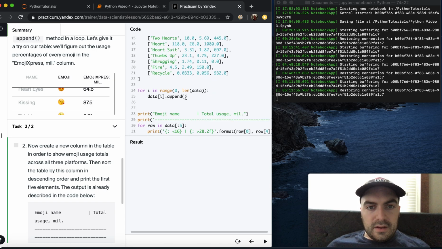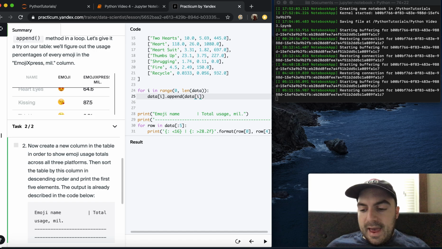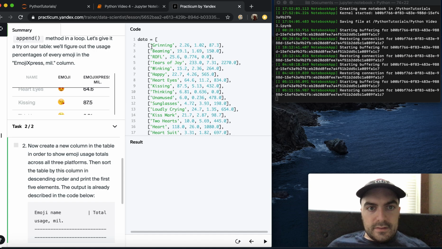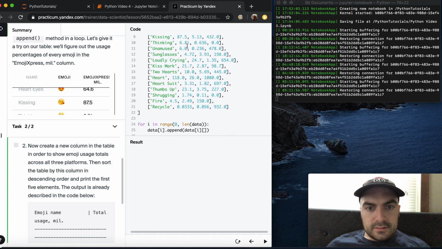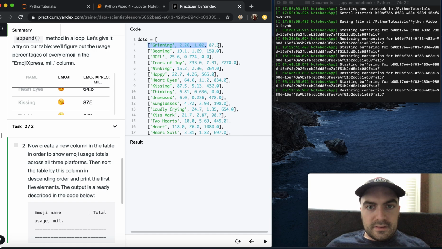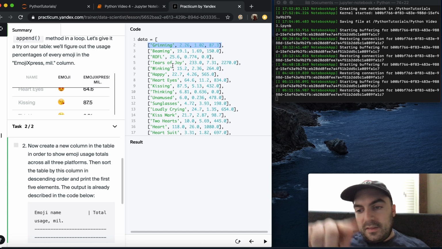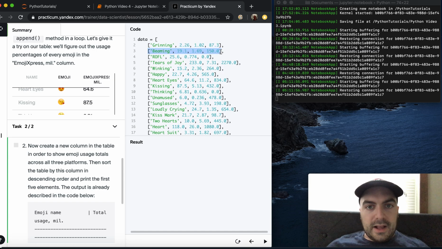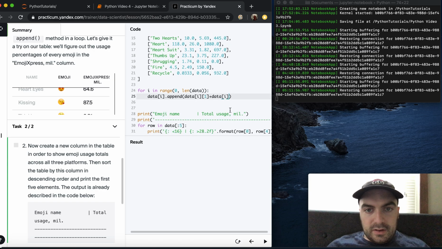So it's going to be data at i at the, this is the 0th index, this is the 1 index, okay, plus data of i. Remember, all data of i is doing is grabbing this specific one, and then once the loop goes back around, it'll grab this whole one. And so that second indexer is going to grab 2.26, and then the next one's going to add 1.2 and 87.3. So you can see if I put 2 here plus data at i 3.